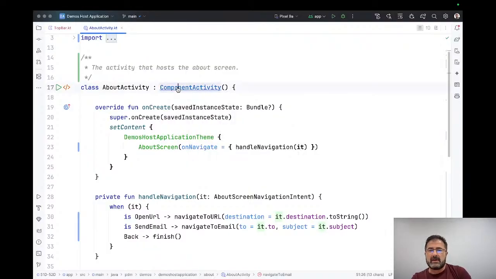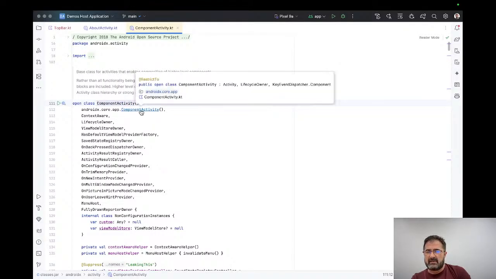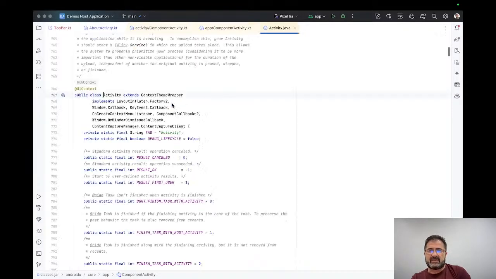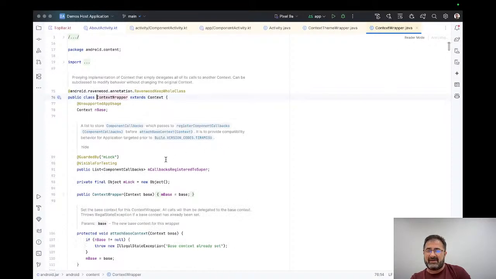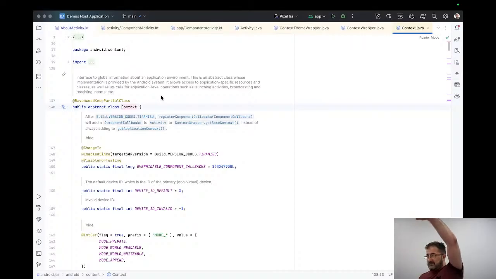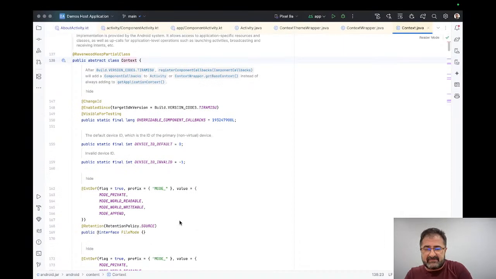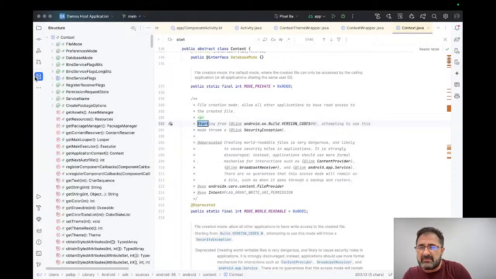If I navigate here, look at this: ComponentActivity, Activity. I'm still going up. Context theme wrapper, context wrapper, and still going up. Okay, Context. You saw the depth of the hierarchy? And this has startActivity somewhere. Let me just show you.